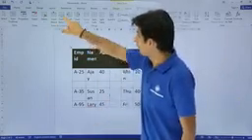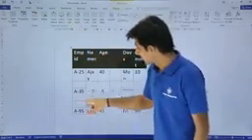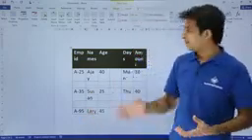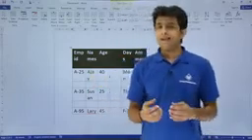So this is the method by which you can insert rows. Our rows and columns can be inserted by the long method and the shortcut method also. Let us see the next one.